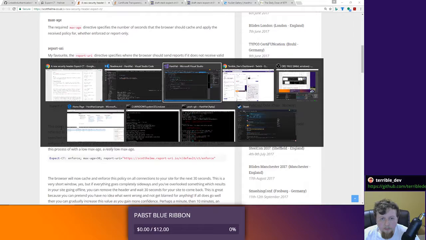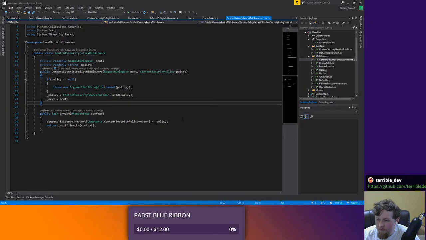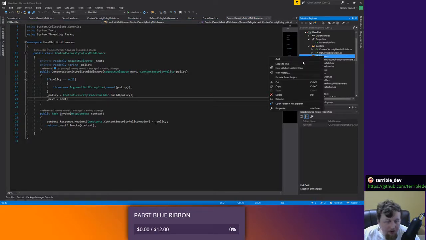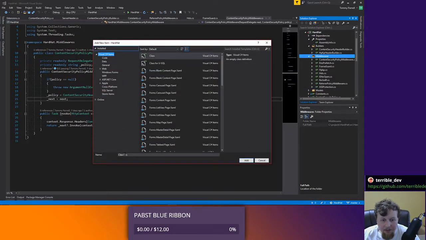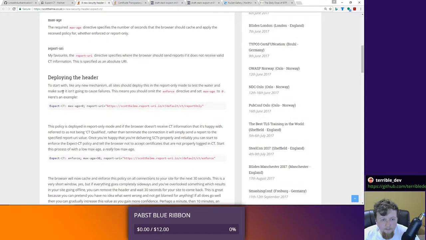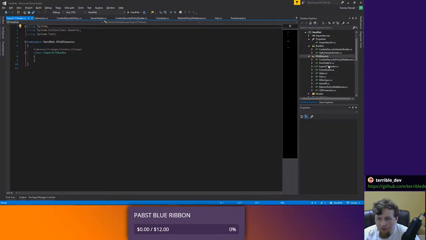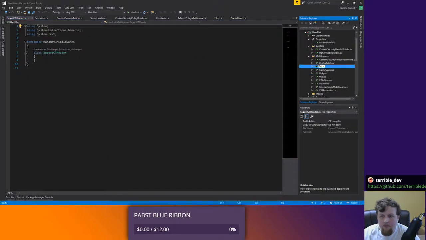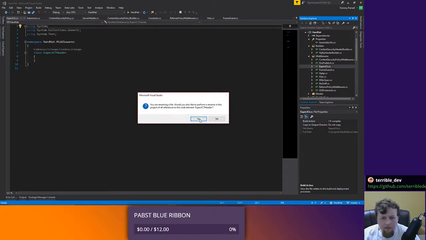Okay, so making a new middleware for .NET Core is what I'm going to do for this thing. So this is a middleware. It simply sets a header based on how people have pre-configured the middleware. So let's call this the expect-ct. Actually, I'm gonna get rid of the word header. They're all headers. Okay.